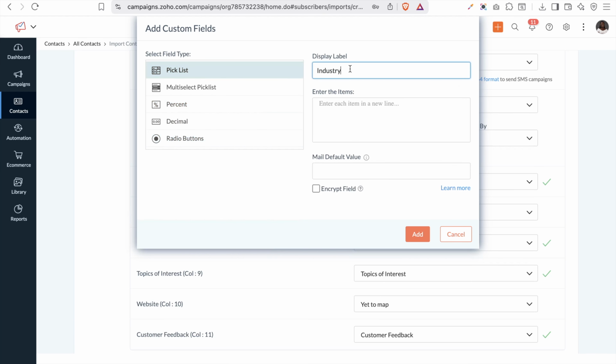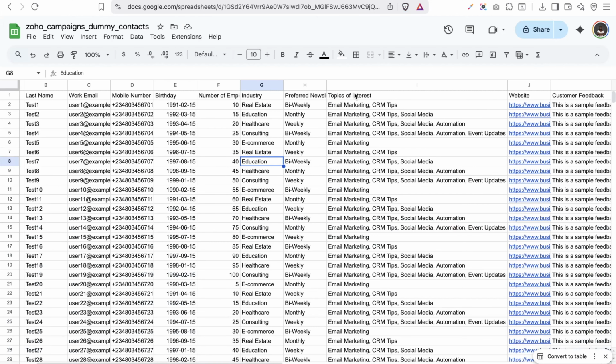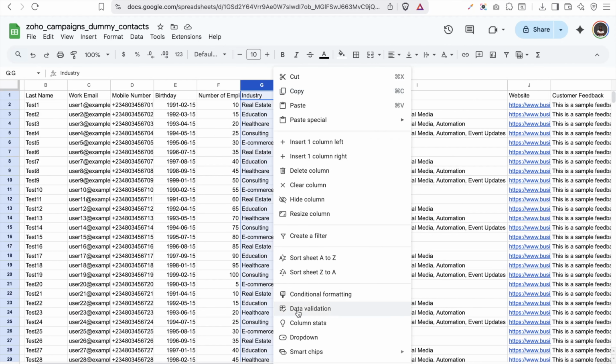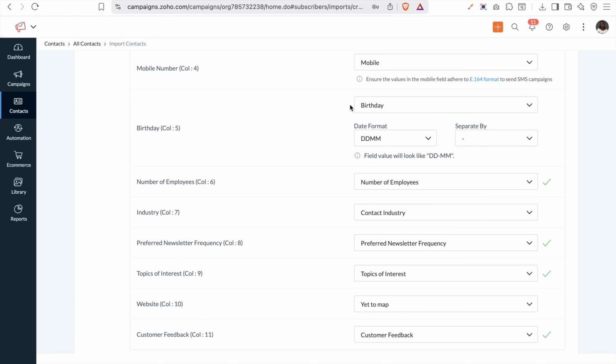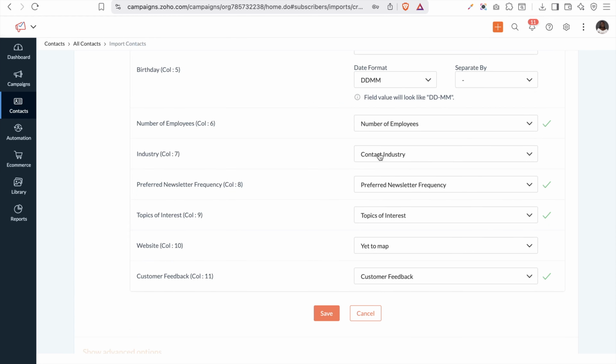So I'm just going to bring this in, and I need to add in the items for the industry. I'm going to go back into my list, copy each industry in here, and put them in Zoho Campaigns. I've added all of my options for industry, so I can click on add when I'm done. Since I've put in all of these options, that will be added. And now as you can see, my contact industry has been created.